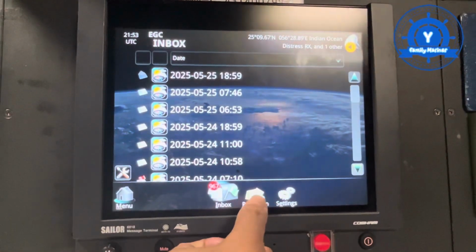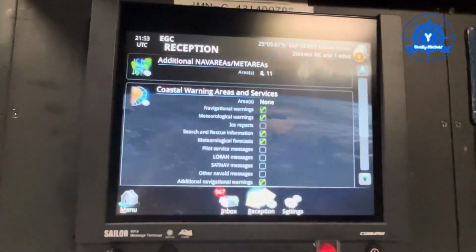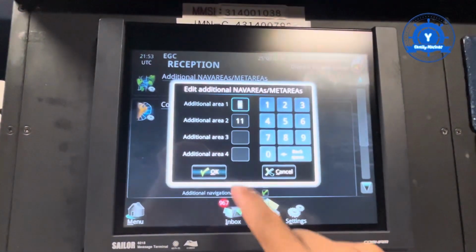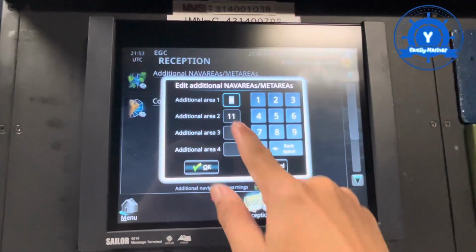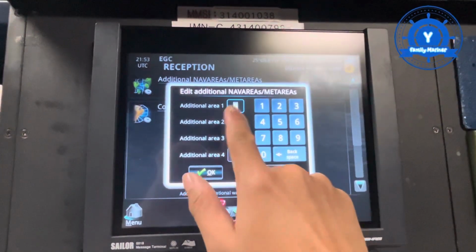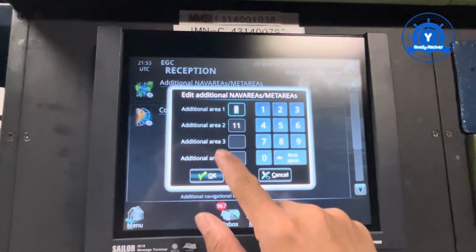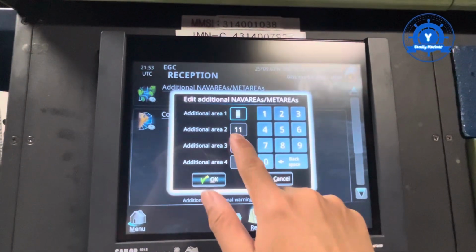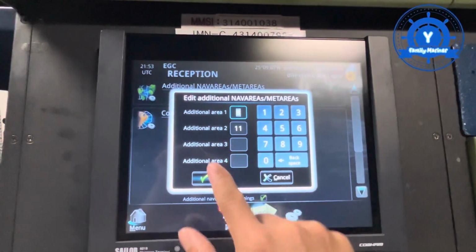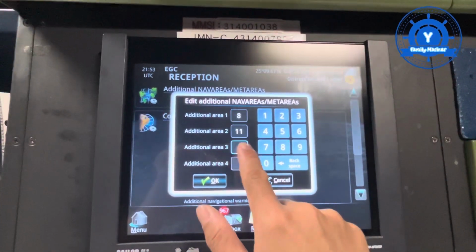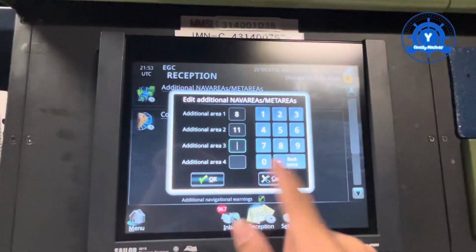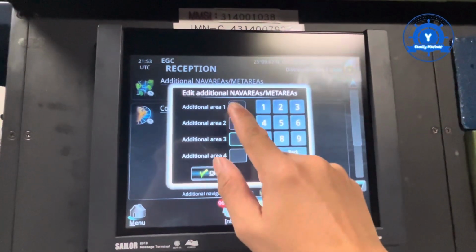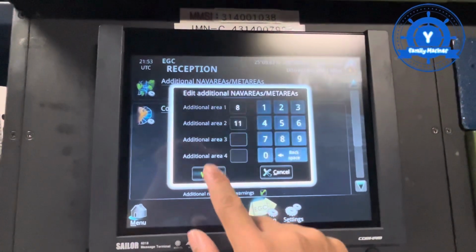And then reception also. This is for additional navigational warnings. We can choose any other station. So now my message has already arrived from NAV area 8, so I already chose NAV area 8, and also my message says from China, and China is NAV area 11. So you can choose any other one, 9 or 10 or something like that, but this area is our real area. We can choose them. Okay.